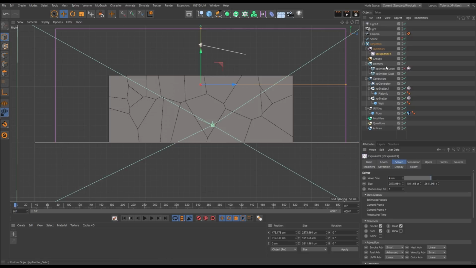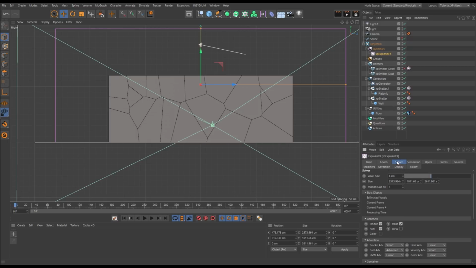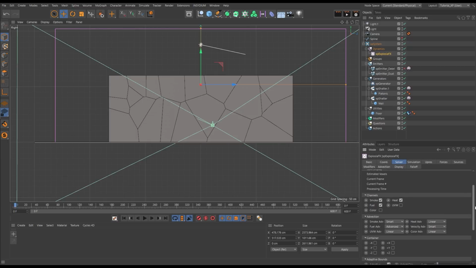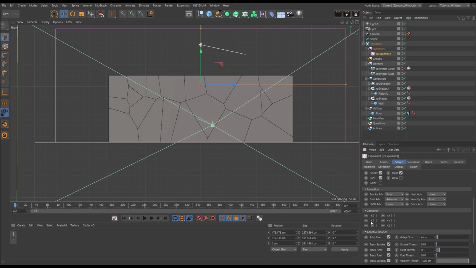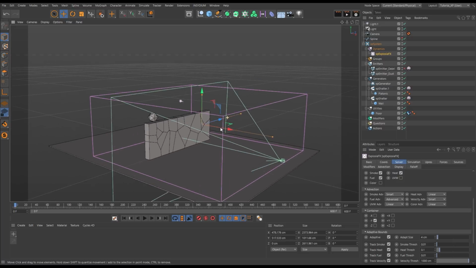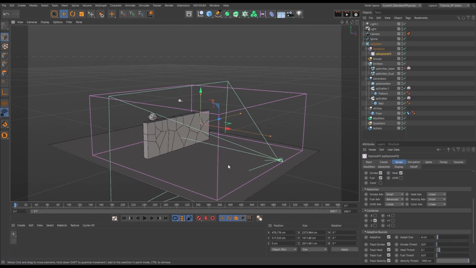And then in the xpShatter, we can come down in the Solver tab. We can come down and we can close off the bottom floor, -Y. This means that if the dust drops down, it'll kind of bounce off the floor as it would in a proper scene. So let's hit F1. So that should be encapsulating that entire simulation area.